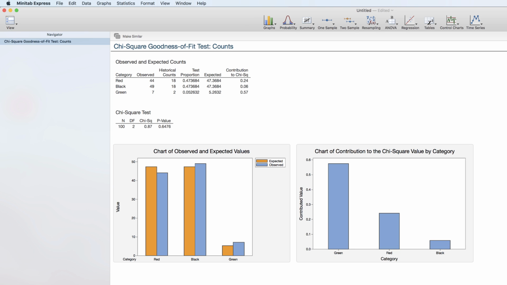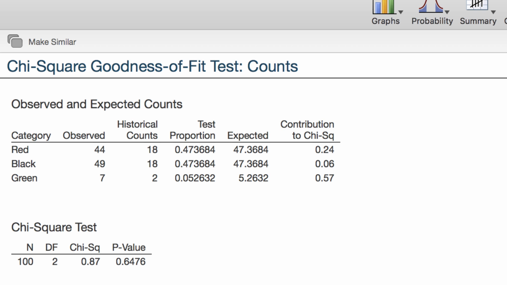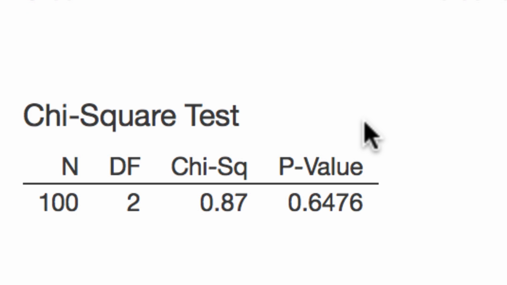Here are our results. We can check that assumption that all of the expected counts are at least 5 by looking at this first table. Expected counts are about 47, 47, and then 5.2632. So all of the expected counts are at least 5. We can use the chi-square distribution to estimate our sampling distribution. The table that we need then with the test statistic and the p-value is right here. I'll copy this back over and we'll continue working through our 5-step hypothesis testing procedure using these results.